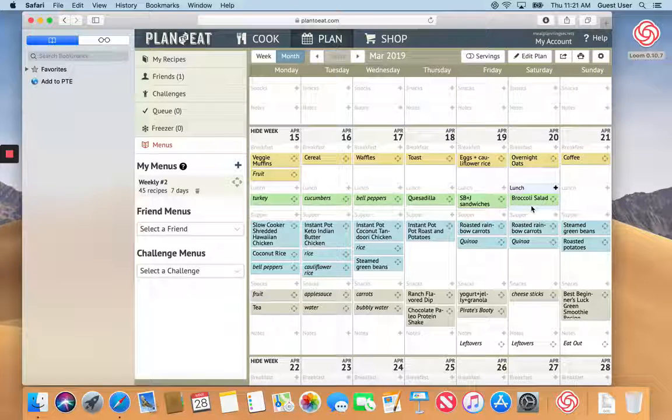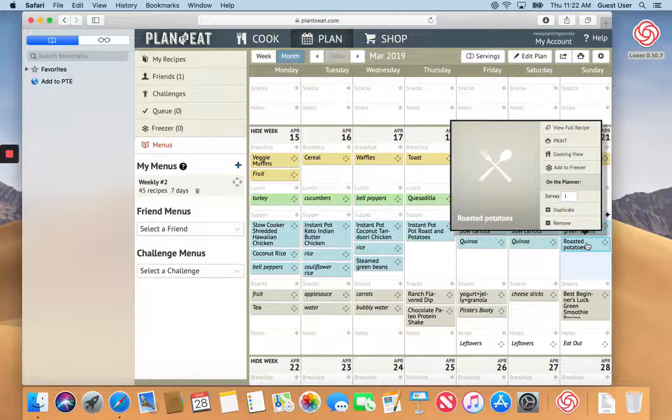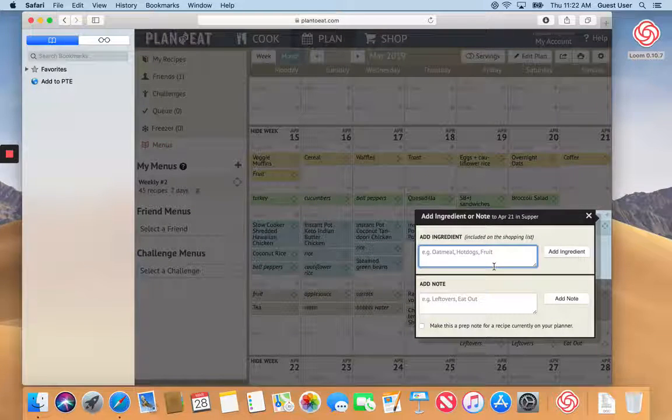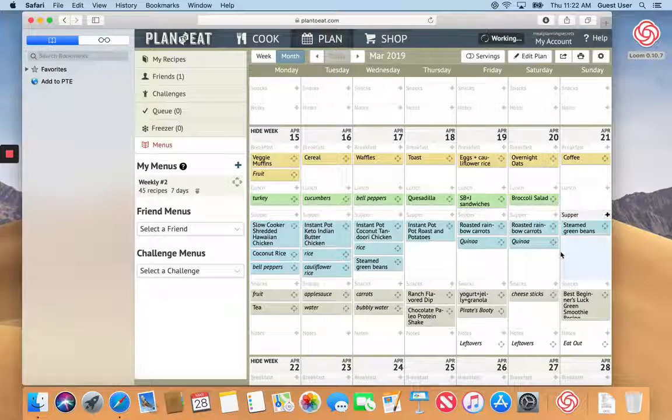And if I need to make changes that I want to save to this recipe, like let's just say here I decided I don't want roasted potatoes. I'm going to remove that, but instead we're going to have sweet potatoes. I'll just add that. And now I want to resave that menu, right?